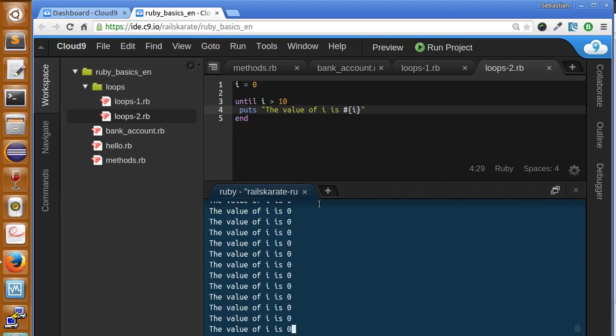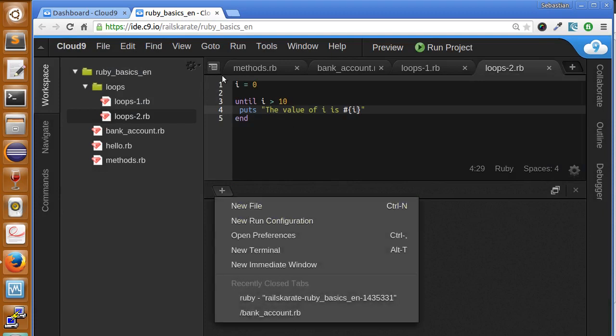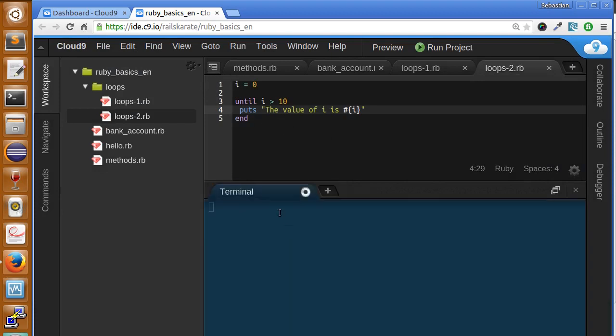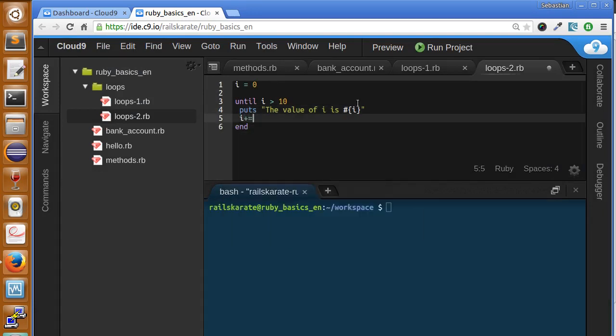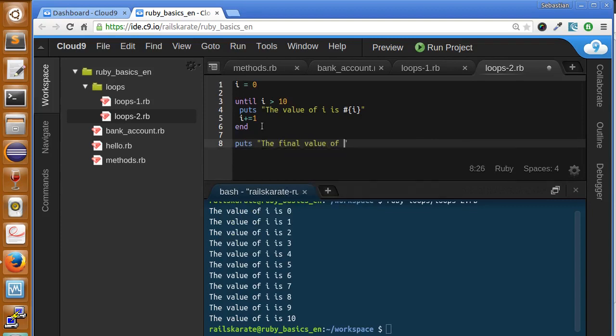Oops. Okay, so I forgot to increment the I. As you can see, I produced an infinite loop. Okay, so loops 2, great. And let's see what's the final value of I. And it should be 11. Okay, it's 11. As you can see, it's the same result.